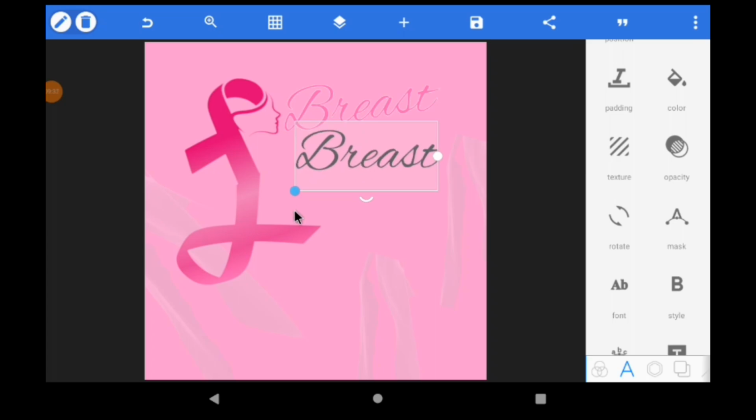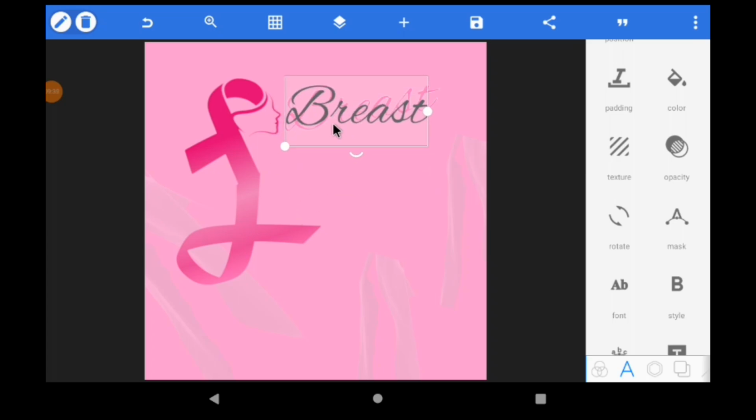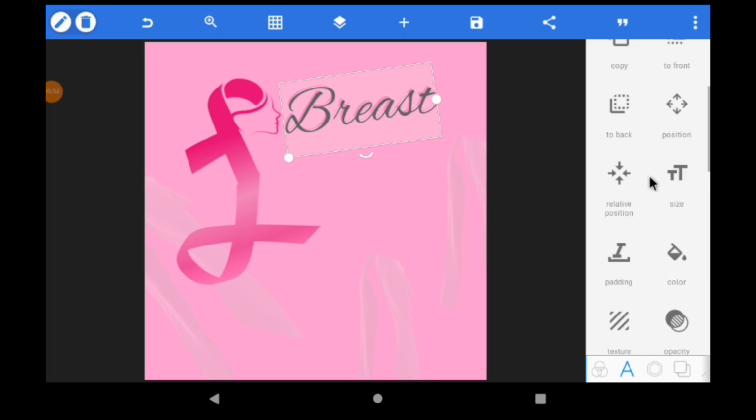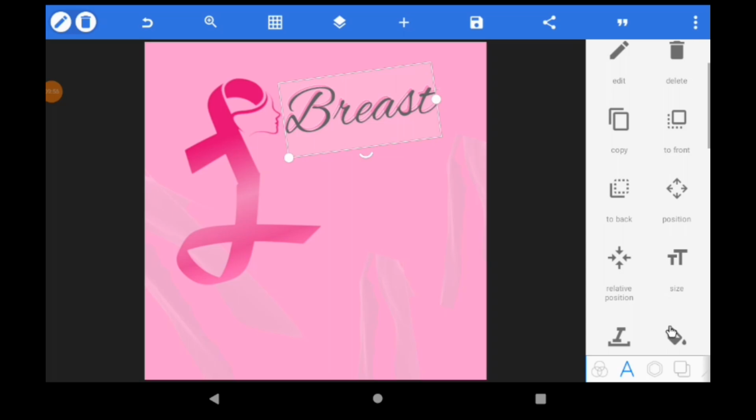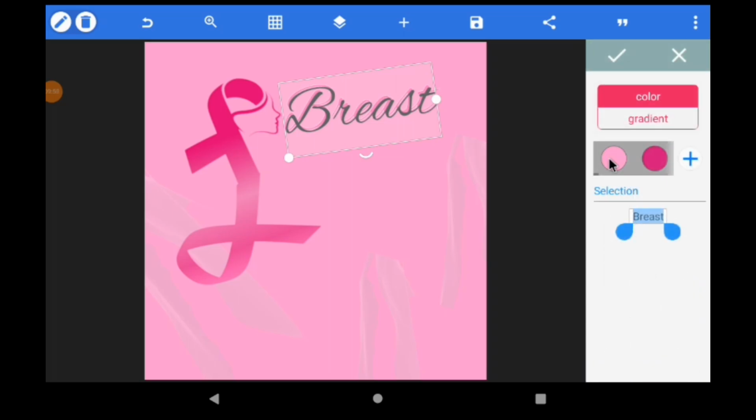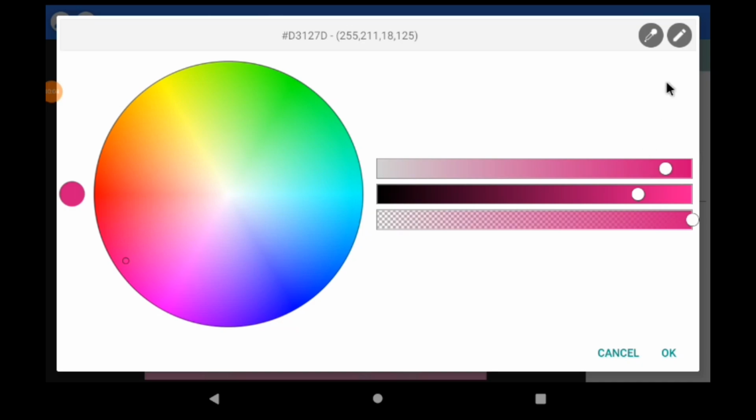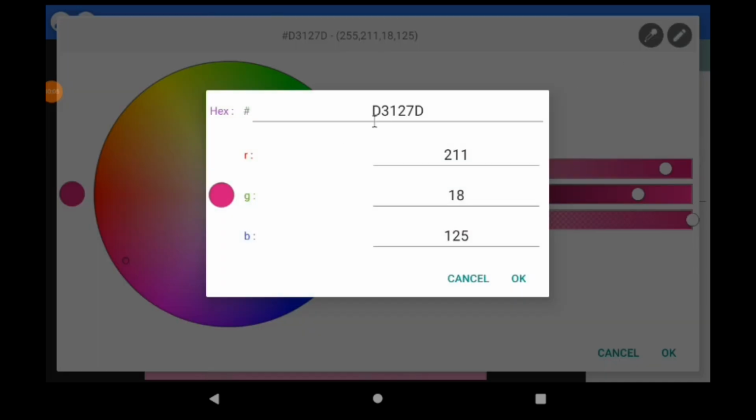So I'll increase it and bring it right onto the top of this one. I want to get the exact size. I'll rotate it like this and increase it. Alright, something like this is fine. I'm going to my color and I'll choose the color for this text. I'm going to choose this color. Alright, this color. Here's the color code for this one.